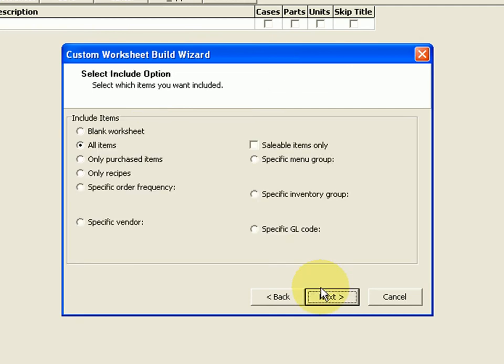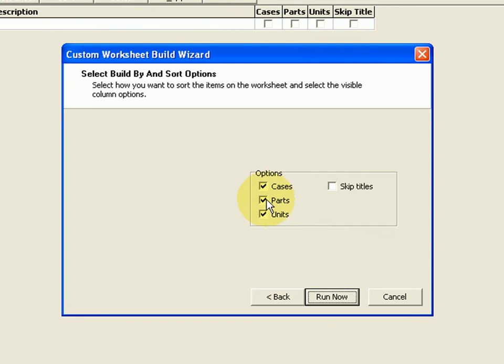else will use. Click next, and then this is going to give you different options to choose from. For this exercise where we're going to build a shelf to sheet inventory sheet, go ahead and select blank and then select next. Then it's going to ask you the options.